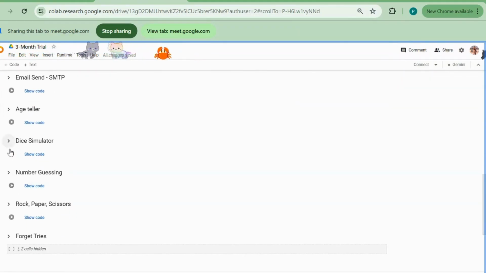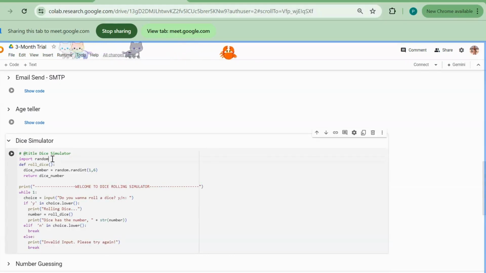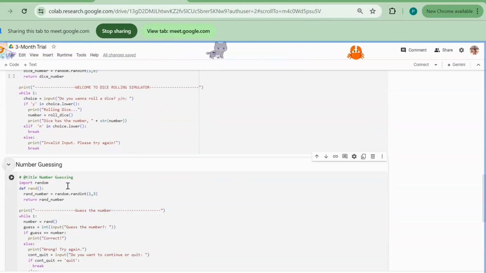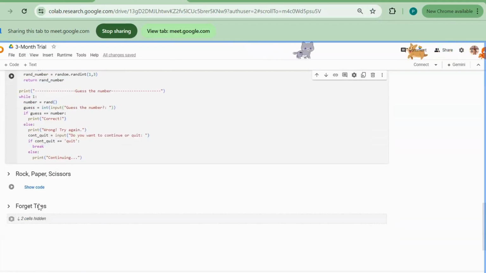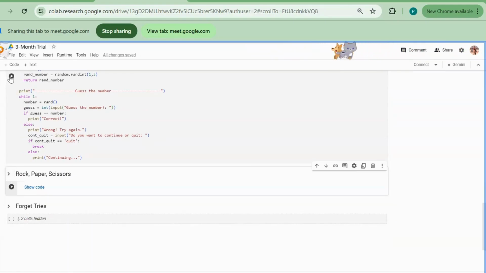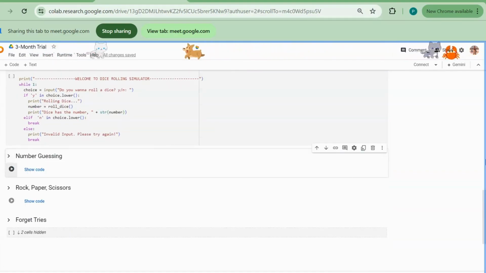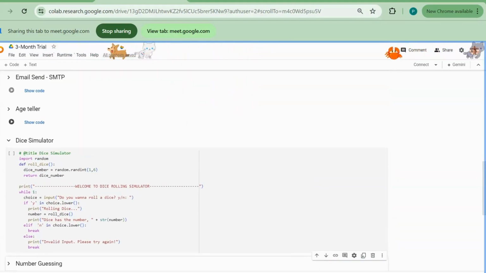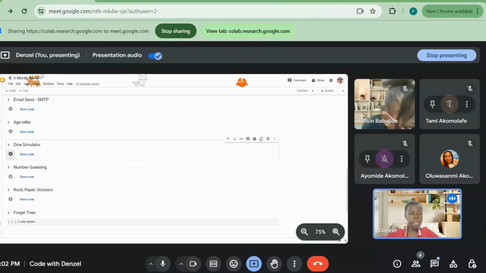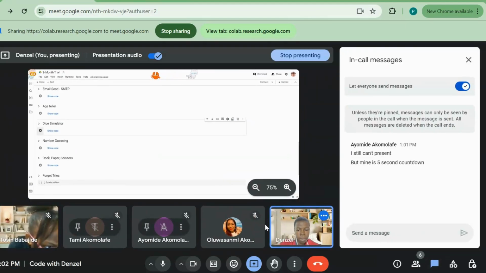I have a dice simulator, which uses the import function. I have a number guessing game, which also uses the import function, or rock paper scissors. So we have three ideas for the project, and we'll only do one out of the three. I'll put it to a vote for which one you want, and you type it out in the comments: a dice simulator, number guessing, or rock paper scissors.